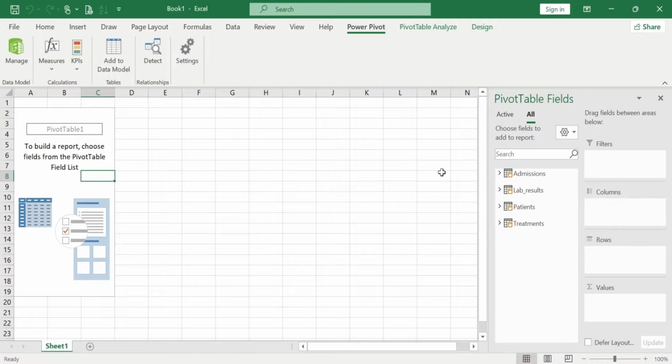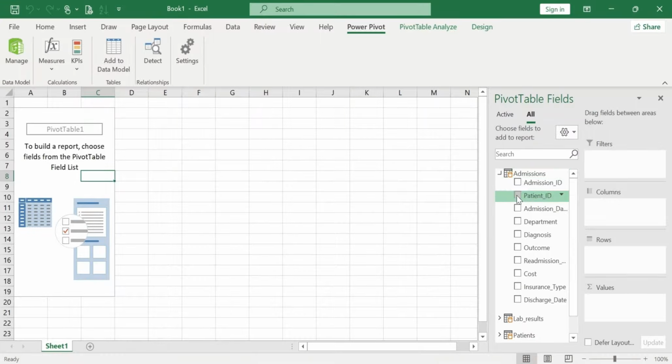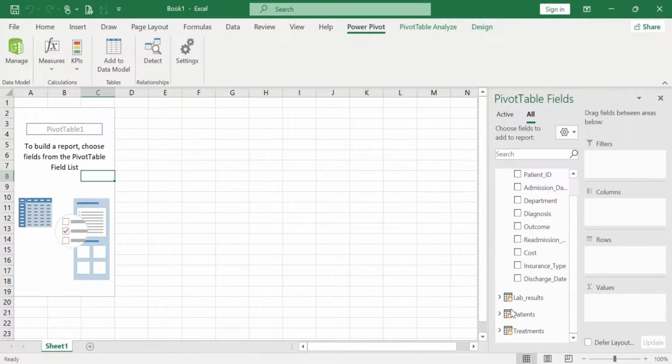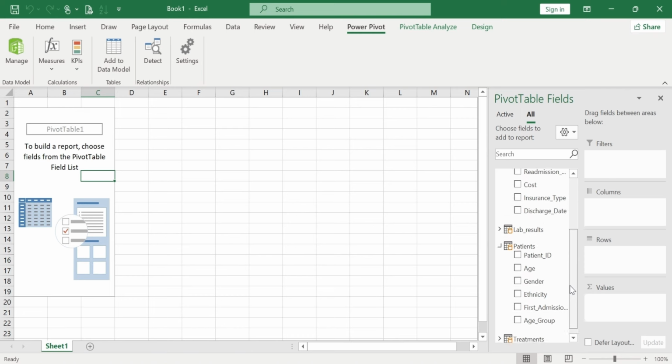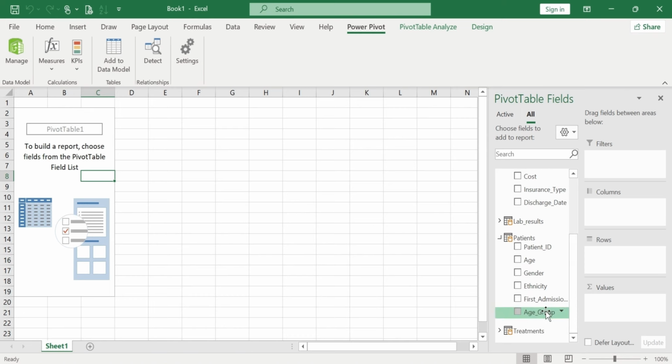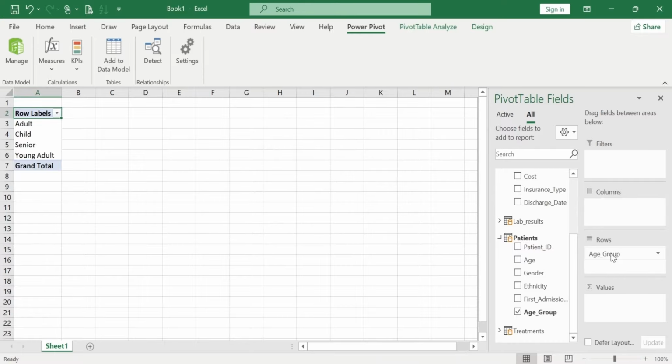Remember that you can always expand so that you can check. So expand so that you can look for the age groups, and you will realize that the age groups is inside the patients table. So we have to drag the age group into the rows. Which age group dominates the hospital? So we have the age groups here. We have the adults, the child, the senior and the young adult. So those ones are the age groups.